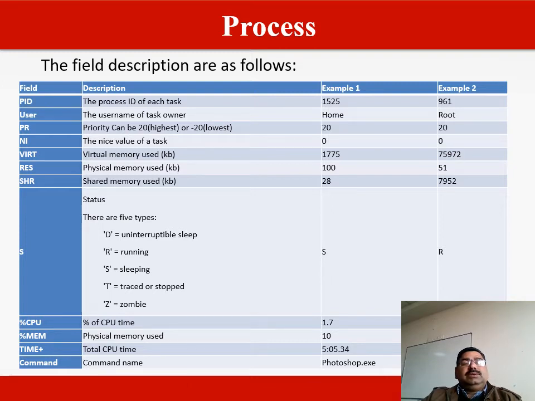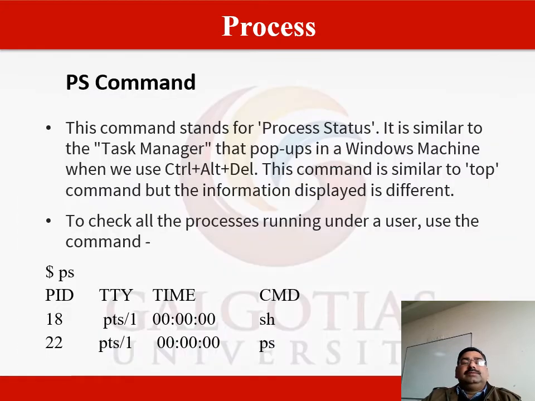S represents the status in the fields. There are five different statuses: D, R, S, T, Z. These are uninterruptible sleep, running, sleeping, traced or stopped, and zombie. These are the statuses of the process. Then there is the percentage of CPU time, percentage of memory, and total CPU time, and this is the command name, such as photoshop.exe, and another one is some other command which we have seen in the previous slide.